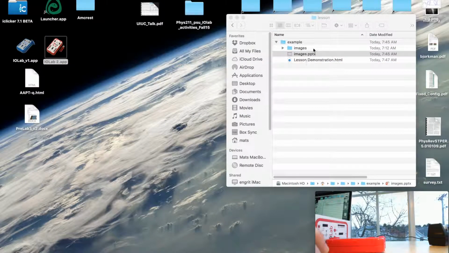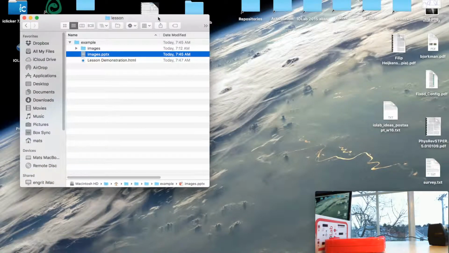Okay, so that's how I create a lesson, and I showed you how I played the lesson, and that will be the functionality of the lesson driver.